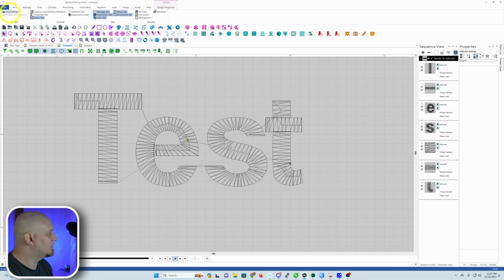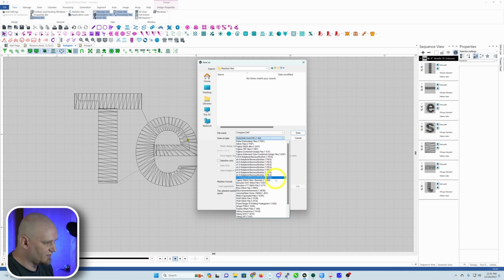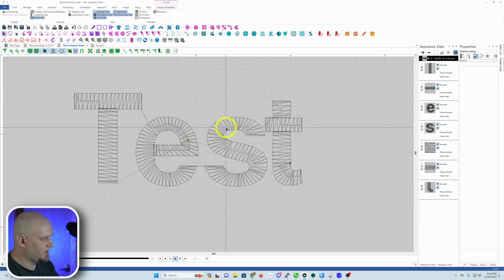So I'm going to go ahead and go File, we'll save as, and I'm going to go into Machine Files, and we'll save this as a DST as well. And we'll do text compare Pulse. And we'll go ahead and hit save.